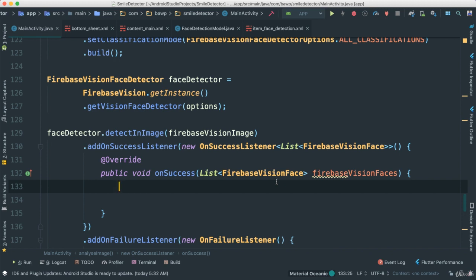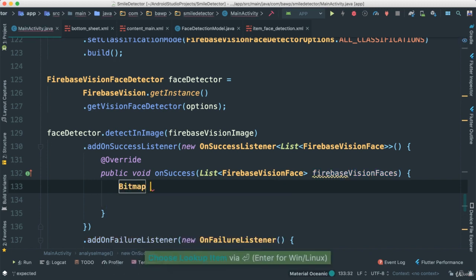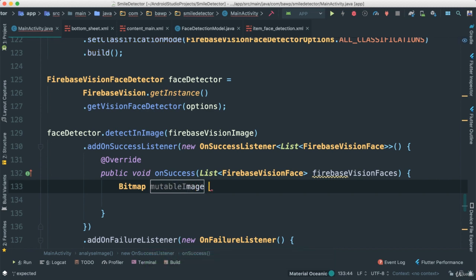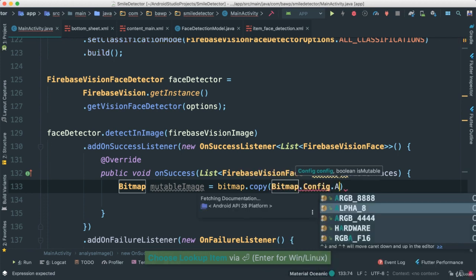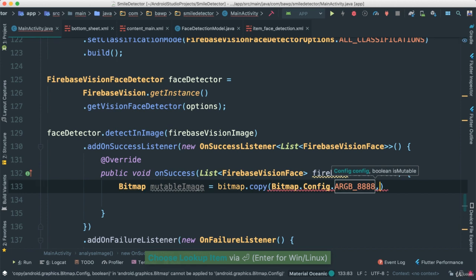So what do we need to do? I'm going to create another bitmap type here. Call this mutableImage. I'm going to create a bitmap from it. So I'm going to say bitmap that we're getting, copy, and I'm going to pass some configurations for our bitmap. So I'm going to say Bitmap.Config. I'm going to get this ARGB_8888 there. And if it's mutable, I'm going to say true.